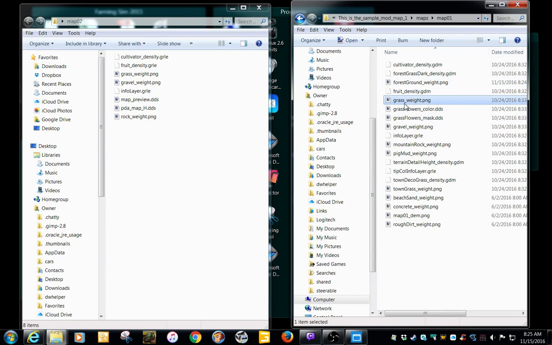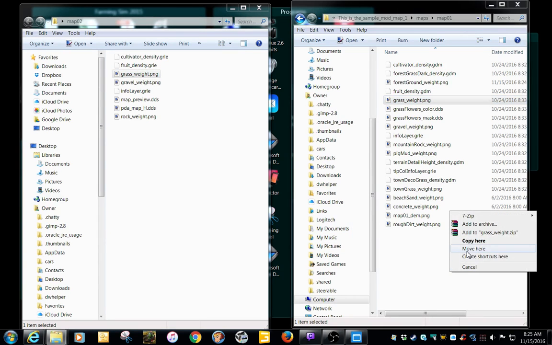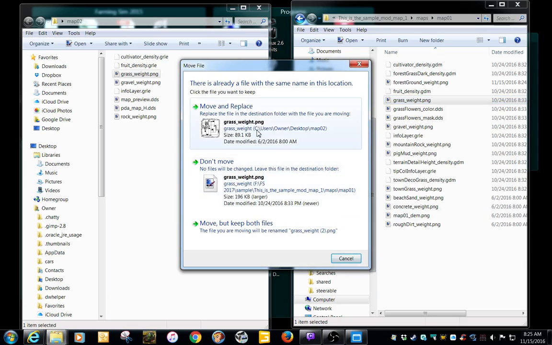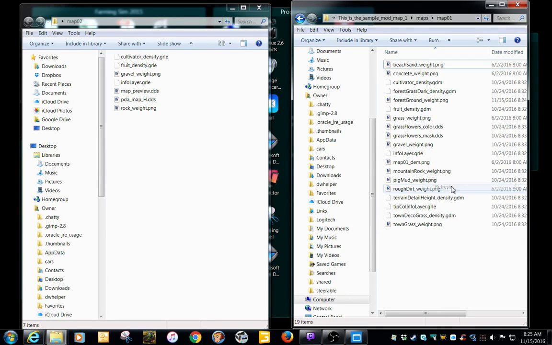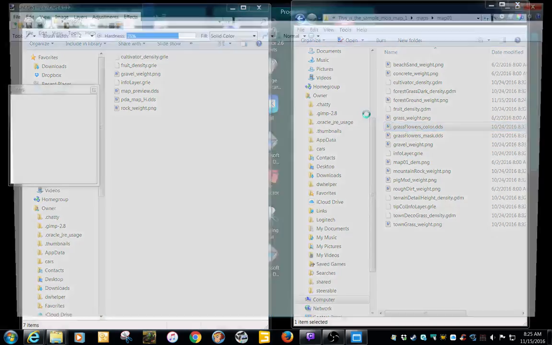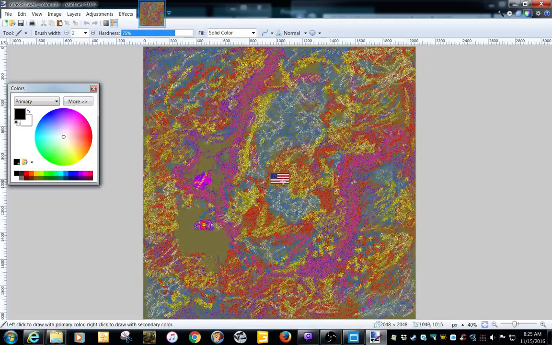And we have grass weight. We have that one. It's the same name, so that's a simple one. Pull him on over. Move and replace. What I do is once it moves like that, I'm going to hit refresh. Refresh. There's grass flowers. That one is a new folder, and this one's cool because I'm going to show you something. There's a little American flag on this one. You can move it anywhere on your map, actually.